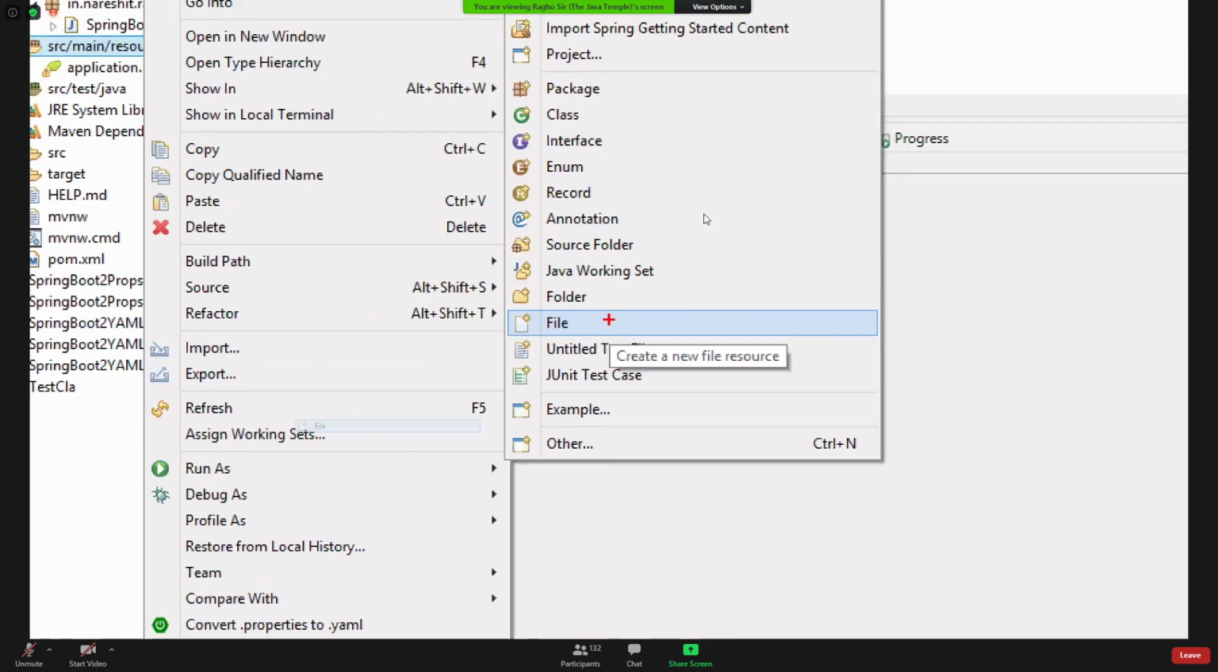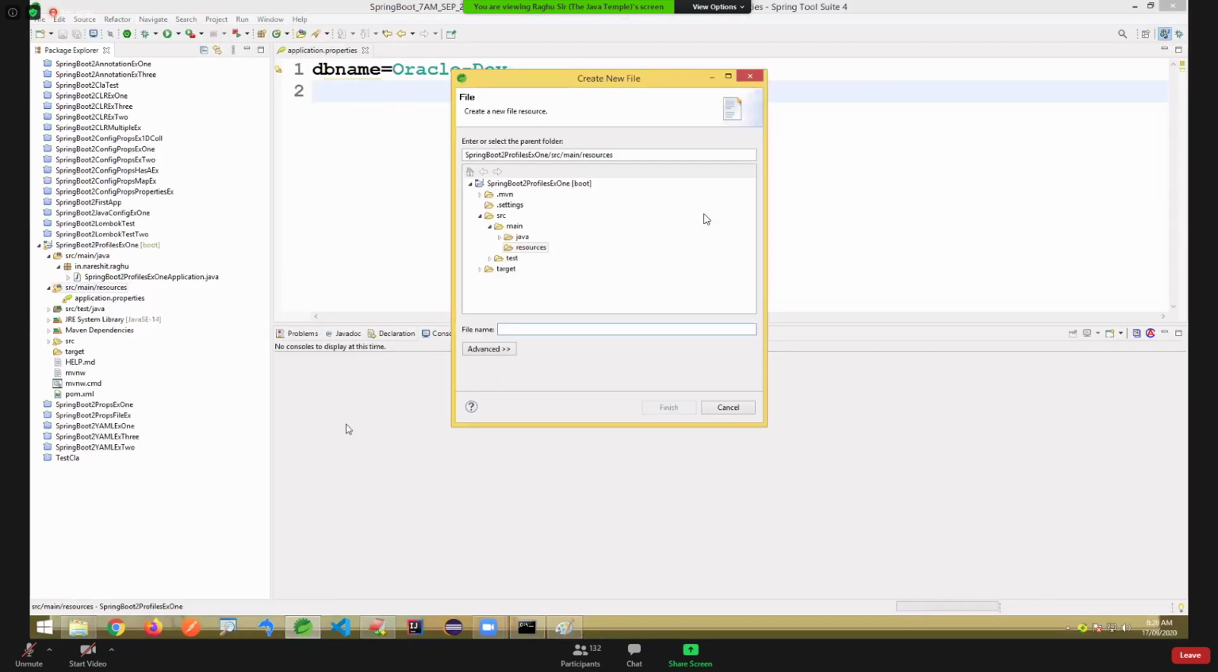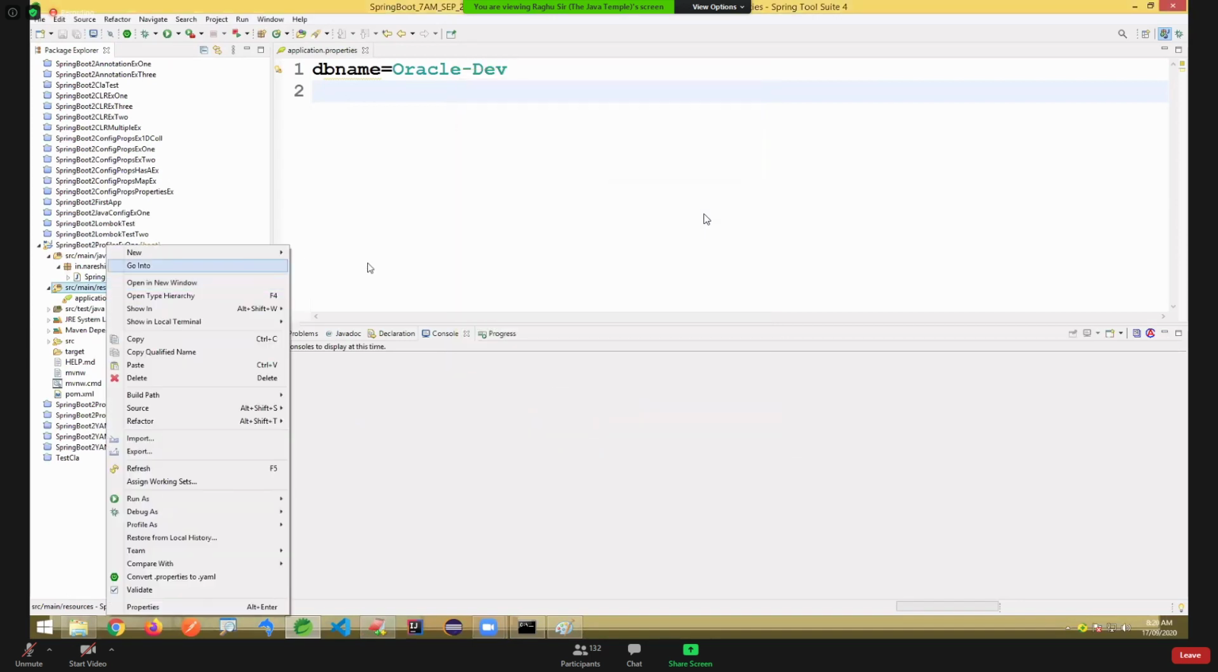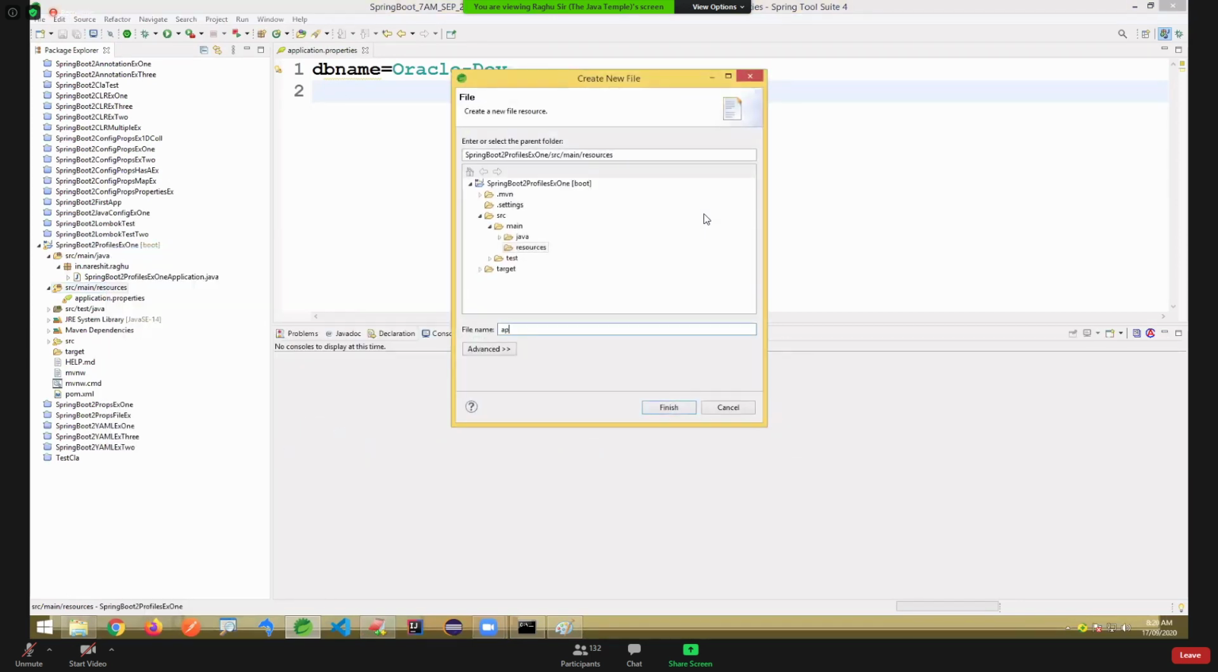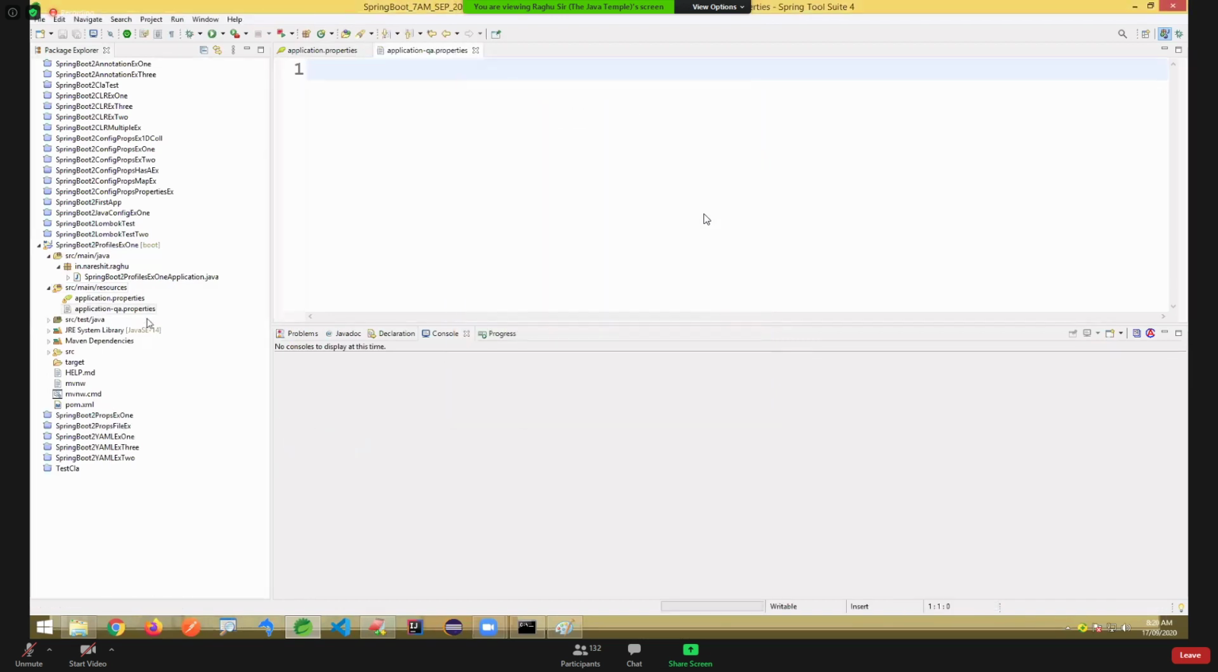File is the option. You can see file. If you are unable to see file here, go to other and search using file. Right click on src main resources, new, and file. Application-qa.properties. Any name you give, abc also you can give, not an issue here. I'm writing a MySQL, it's a QA, like this I'm writing.